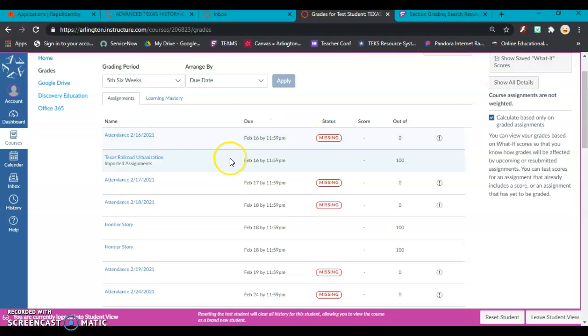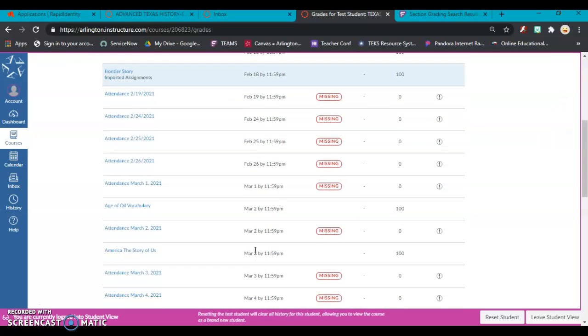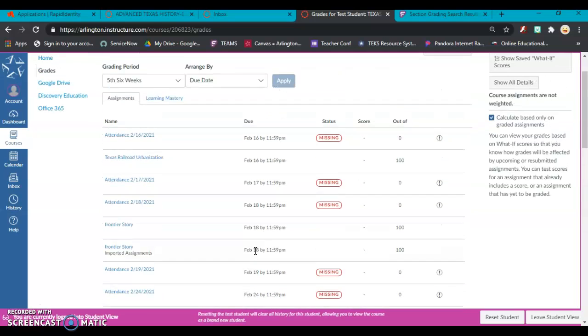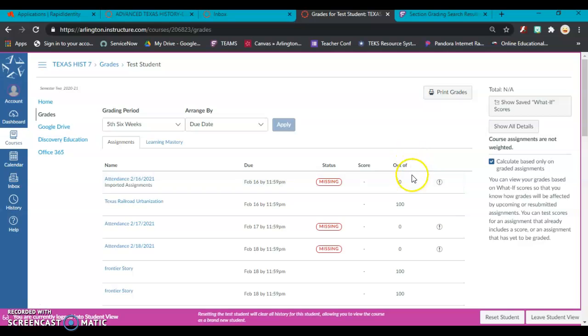Now, the actual assignments that you get grades for, those are like the Texas Urbanization or the Texas Railroad Urbanization game, Frontier Story, and you'll notice there's 2 of them. They have the same due date. Only do one of them. But all of those are what you actually get your grades for. And you'll notice that the out of actually has a number. That's the total points available for the assignment.